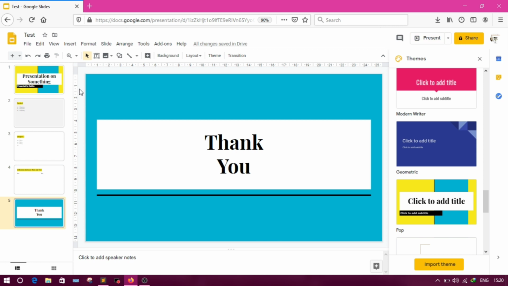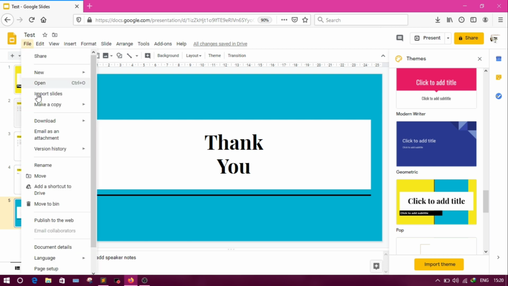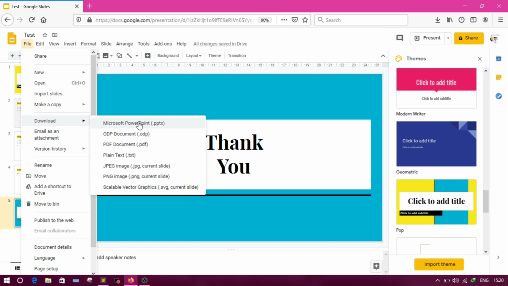So suppose you want to store this presentation in your computer memory, not in Google Drive, not in Google Space, so you can go here, File, Download. If you want to convert it to Microsoft PowerPoint, you can click the first one. If you want to download as an image, you can click JPEG, and if you want to download it as a PDF document, which can be opened on any device, then you can select PDF.